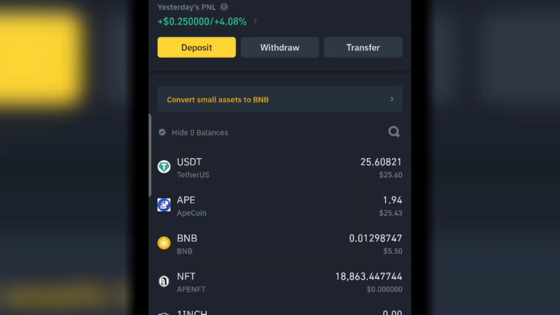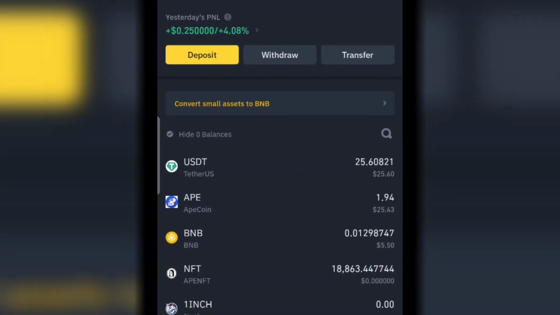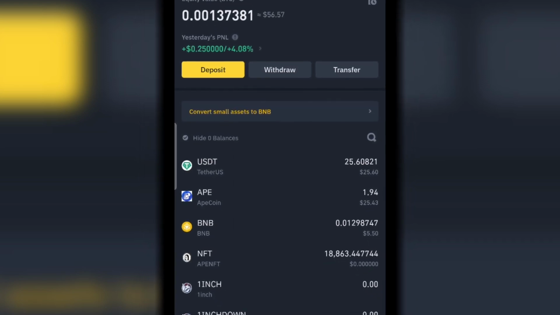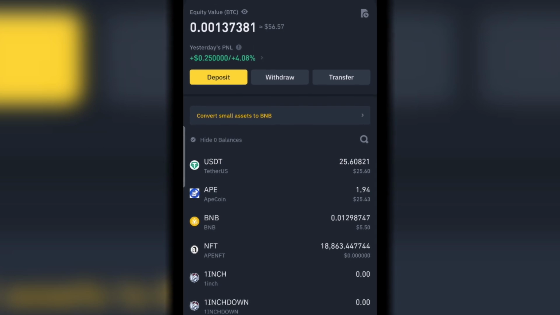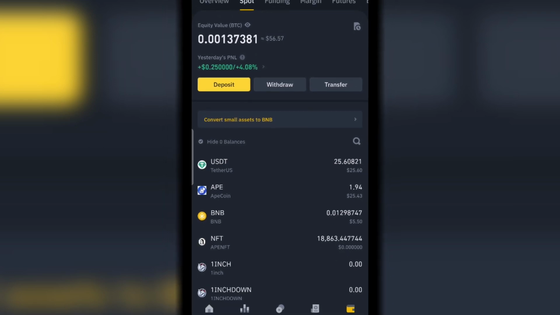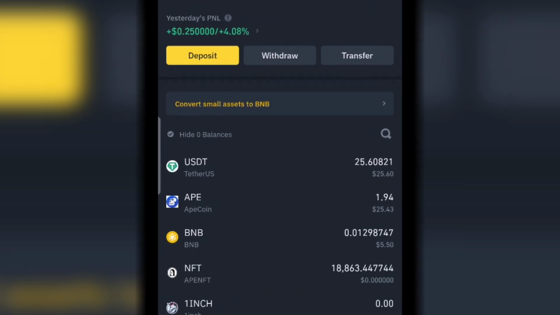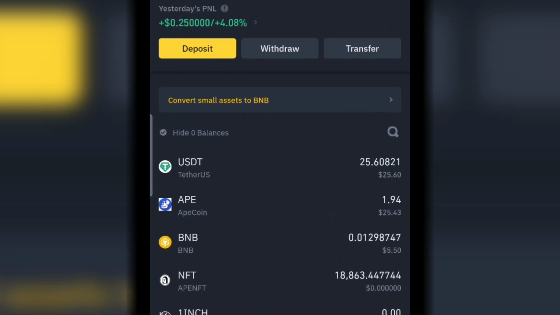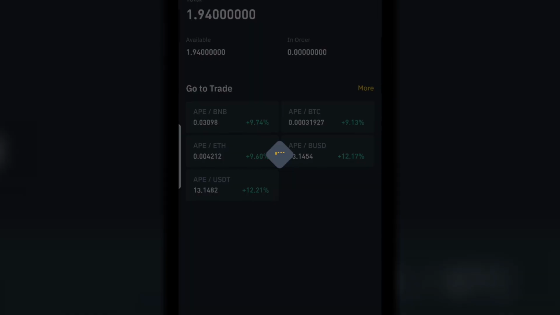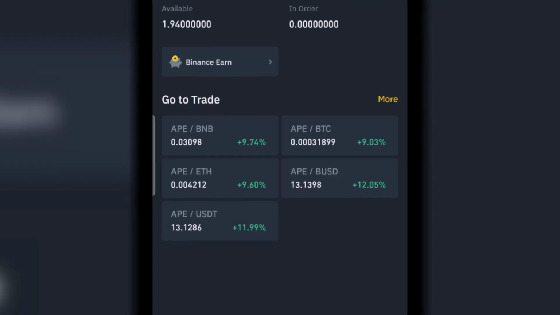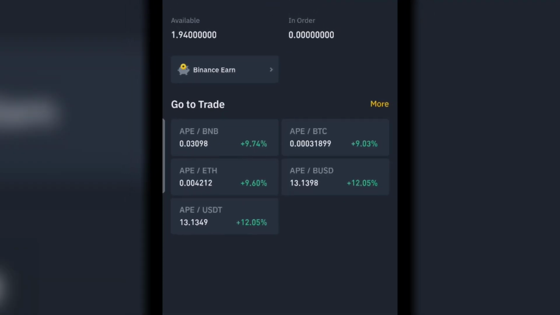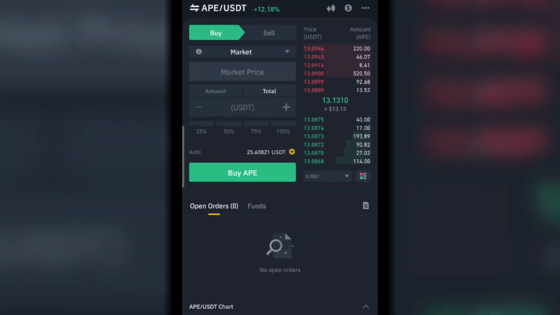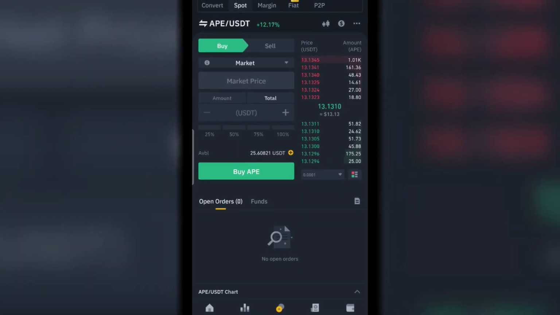Okay, please note that I'm selecting ApeCoin for the purpose of this tutorial alone, and it's not an endorsement for you to invest your money in. Alright, after we've bought our first coin, the next thing you need to do is to protect your downside. Now I will click on ApeCoin. Since I bought the ApeCoin USDT pair, I will click on APE USDT. And here I will click on sell.